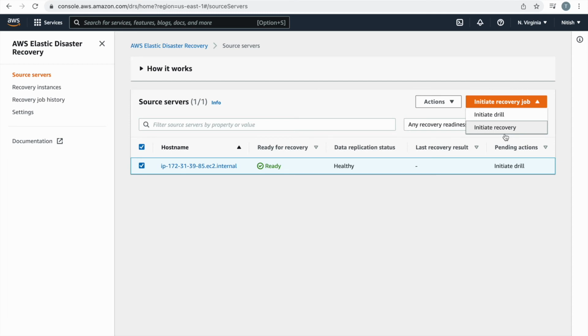But once I initiate a recovery, then that recovery server won't have replication from the source server, because it is kind of a cutover. But if we initiate a drill, then there won't be any cutover. We can still initiate a recovery from this replication server. So let us select recovery only right now.